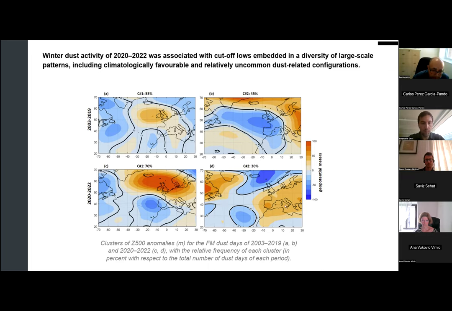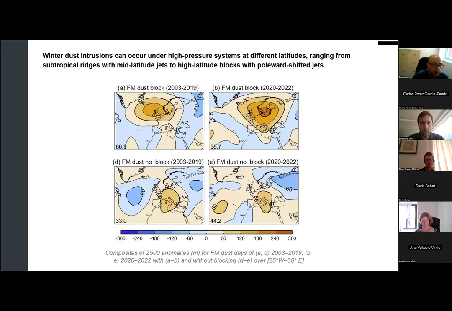So in order to better uncover the characteristics of the synoptic systems that were involved in this second pattern, we perform additional analysis. And in particular, we separated dust days that were associated with blocking from those that do not. Okay, so in the first row, you can see the composites of the potential height anomalies for the dust days that are associated with blocks in the two periods, the recent one and the climatological one. And in the bottom, you can see the remaining days.